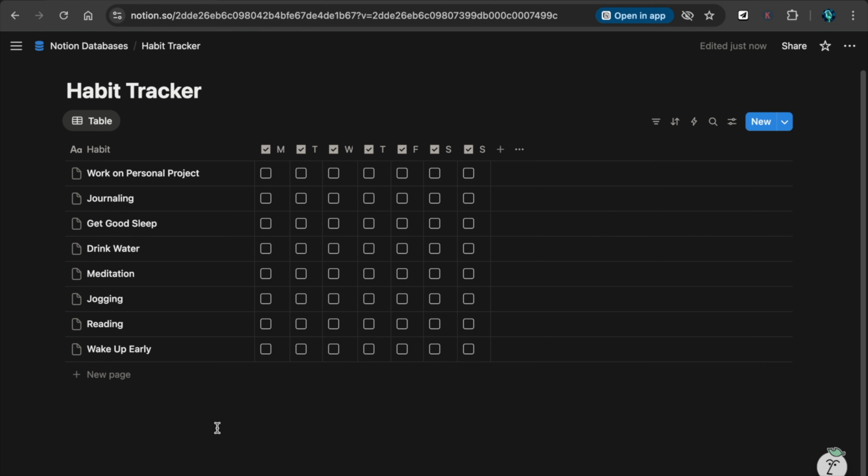Okay, so our habit tracker now looks like this, and as you can see on the columns we have all the weekdays, and on the left side rows these are the habits that we want to track. So for any specific day, let's say for Monday, we want to perform all these habits, and as and when we do that, we can just mark it like this. Just check the checkbox. Similarly, we can do it for the next day.